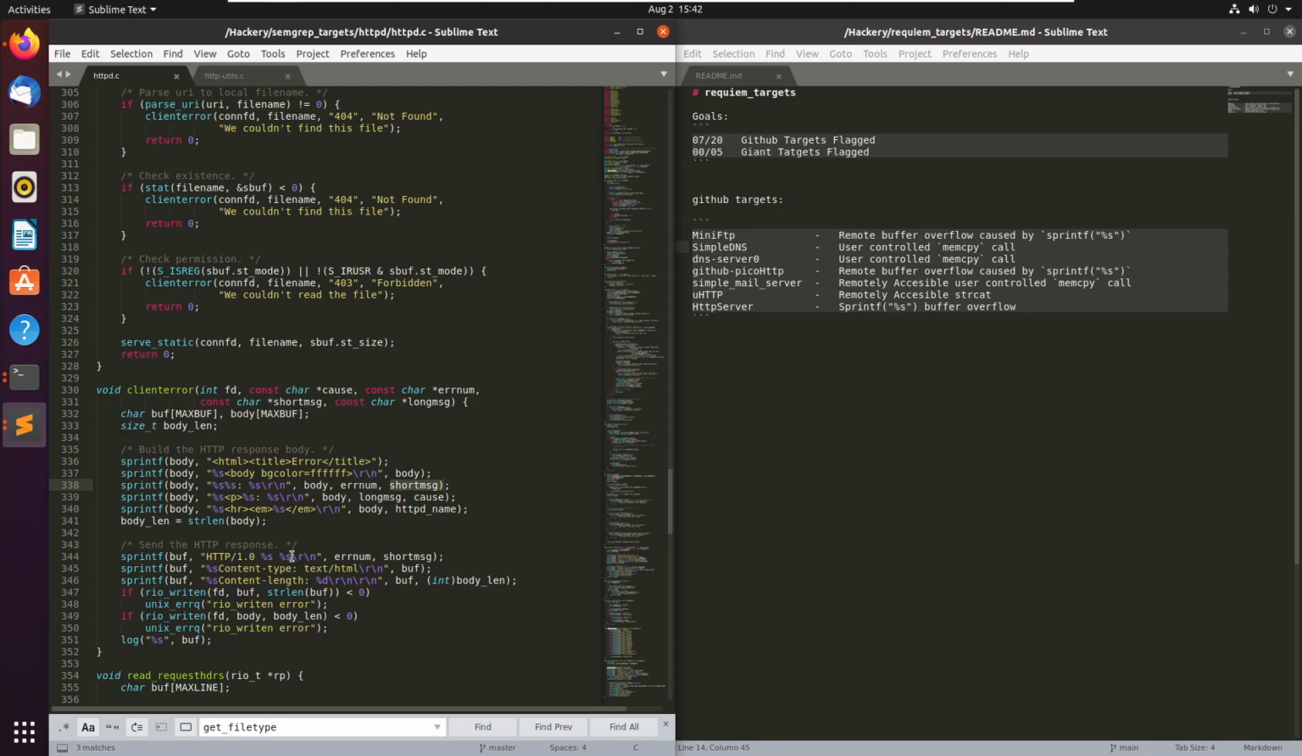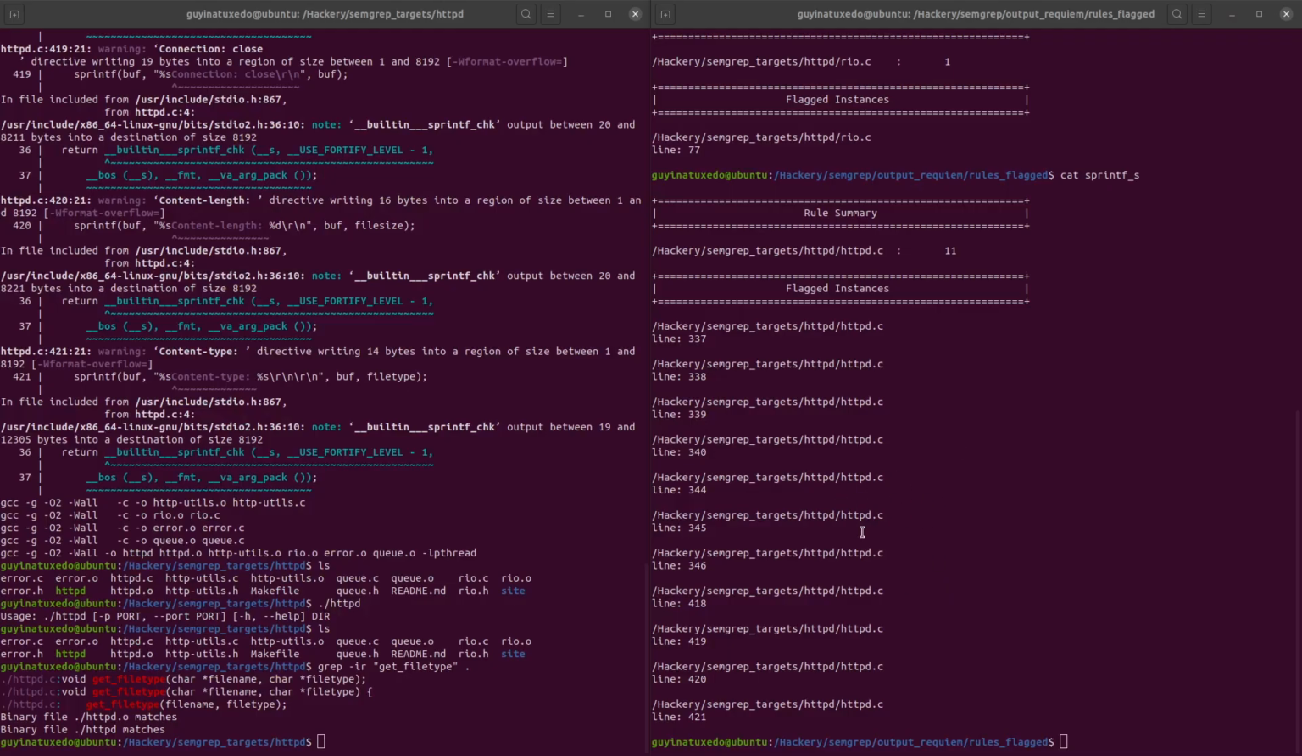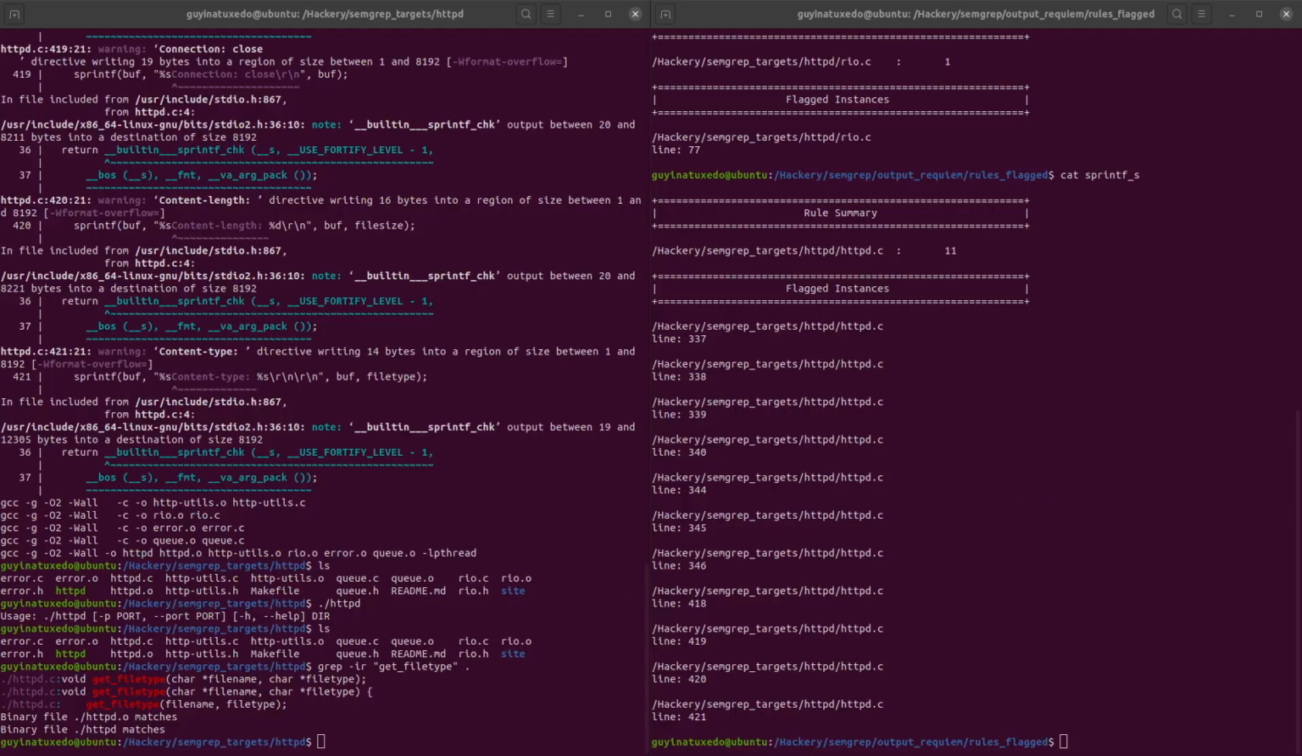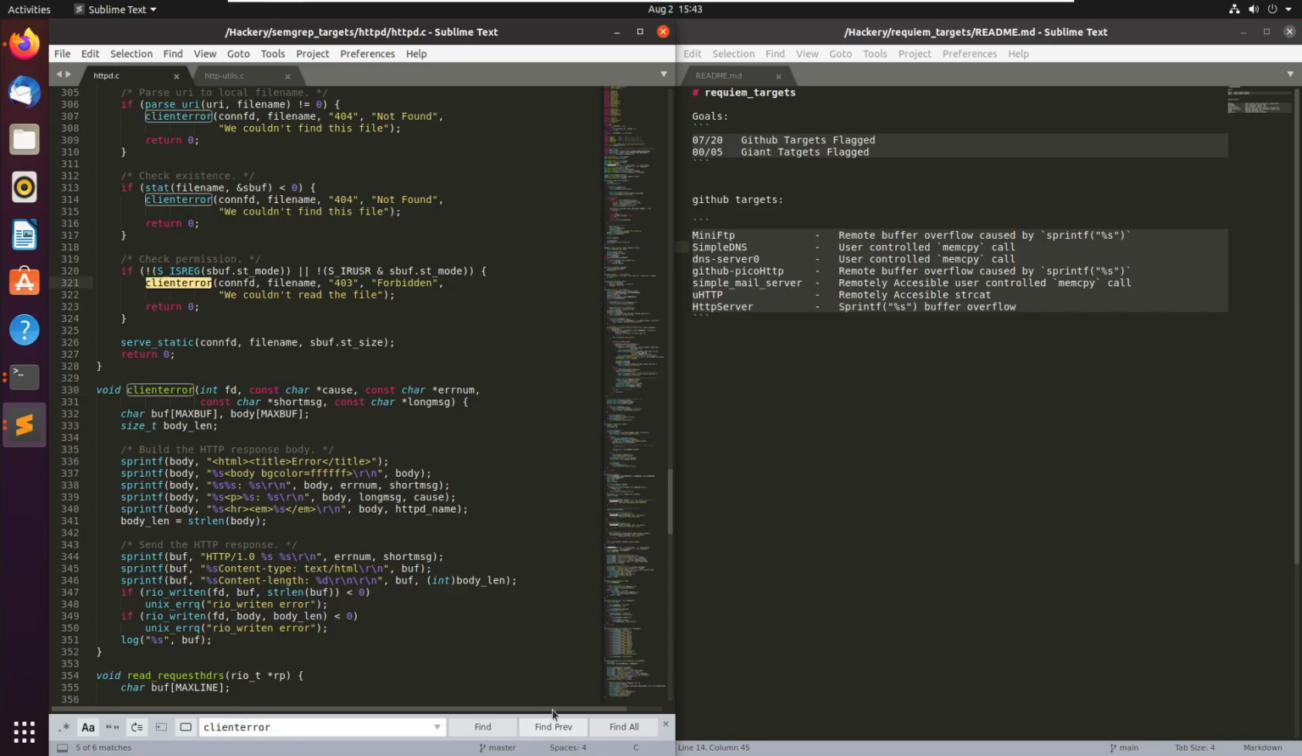Okay, I'm primarily looking at this. This is where the remaining sprintf %s were flagged. So looking at here, depending on short message and long message, how those values are generated, we might have a bug here that we can use. I'm going to go ahead and look for this.